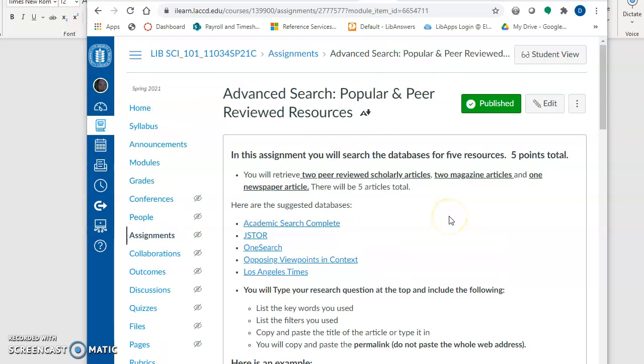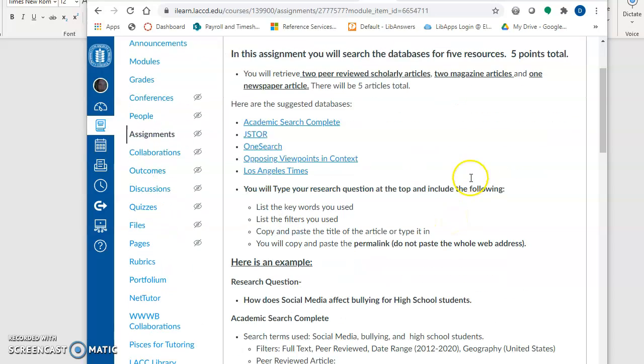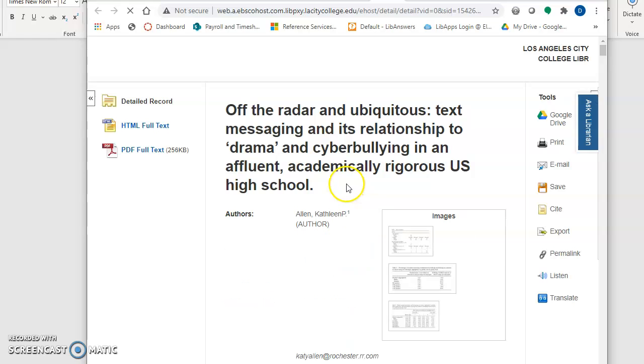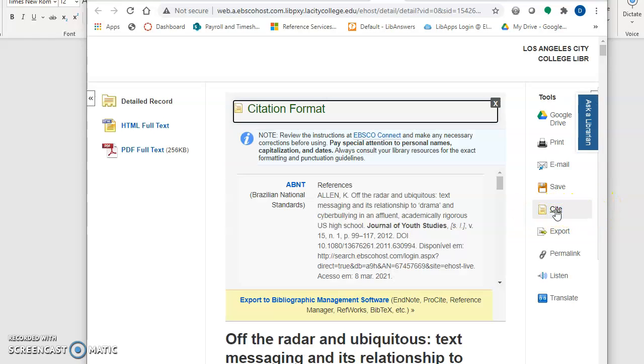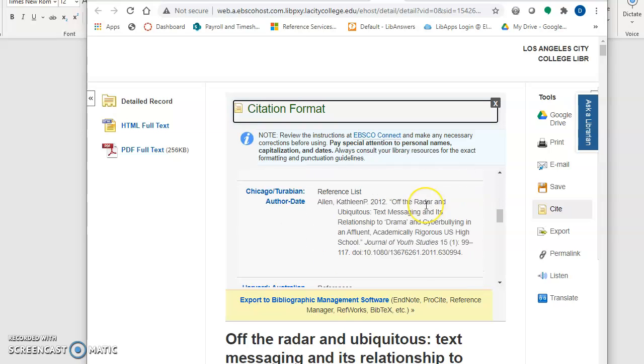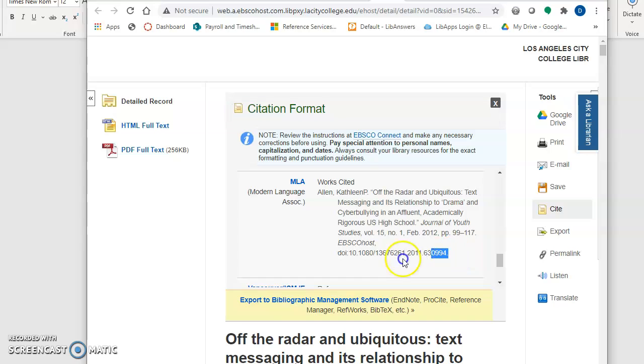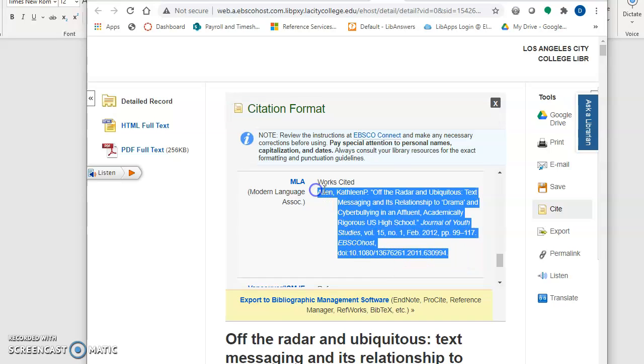So now I'm on where we did the peer reviews, the magazines, and the newspaper. And now I'm just going to click on one of my peer reviewed here. And go over to the right hand side. Scroll down. Find MLA, and I'm going to copy and paste that into my Word document.